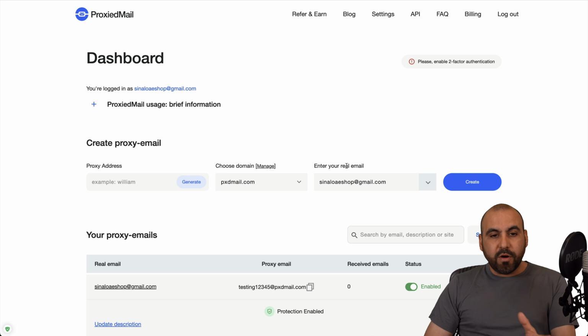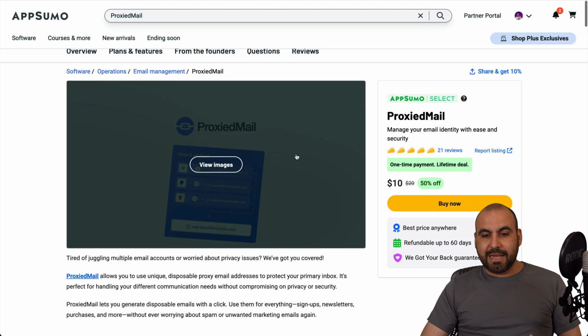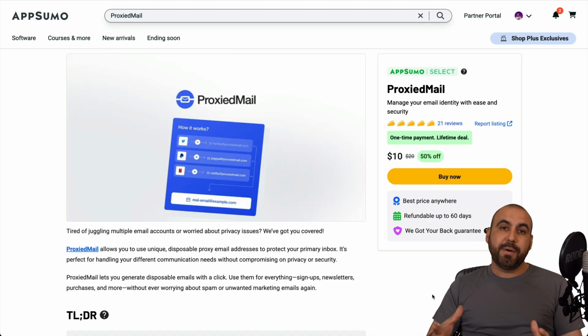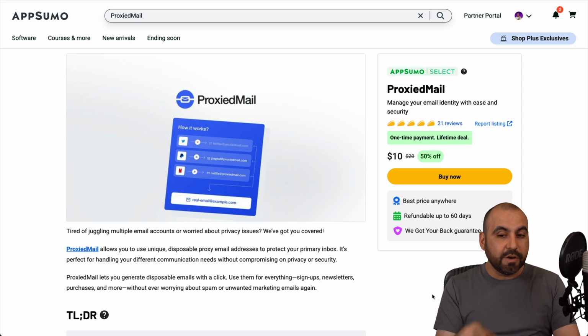But in overall features, I think ProxiedMail is a great deal for what you're going to pay, because 10 bucks, you're not going to get anything cheaper, but that's going to give you these features for that price.